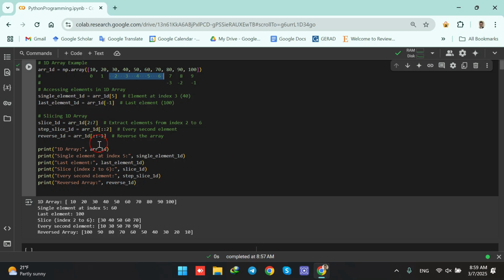Another thing is, what if we would like to have every second element? It means that I want 10, then I don't want 20. I want 30, I want 50, I want 70, I want 90, etc. until the end. In order to have this, we write down the name of the array again. Then we write down colon, colon, and number 2 because we would like to have every second element. And this is what's called step slicing. So we are assigning the new array, which has every second element of the original array.